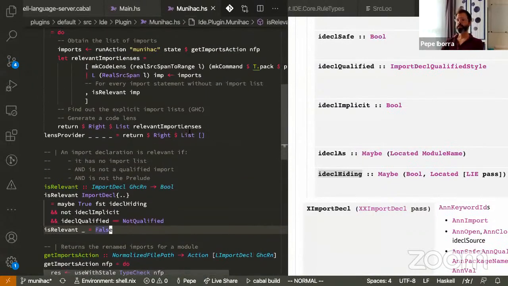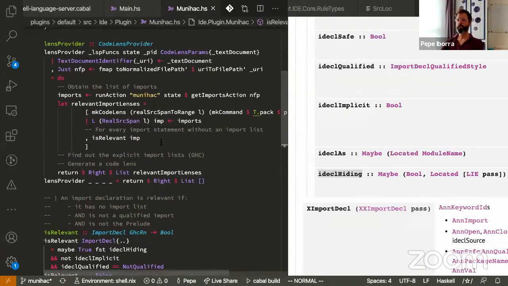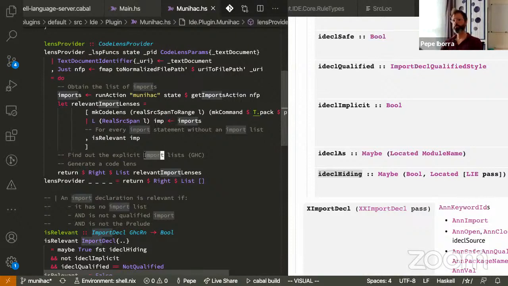Okay, so the next step is to actually find out the explicit import lists and show those instead of showing just the original import. So usually you would have to do some work to do something like this, because I mean it's a simple problem, but still you have to go through the program, find out all the unique identifiers that it contains, and then find out where they come from, and that would be pretty massive, right?